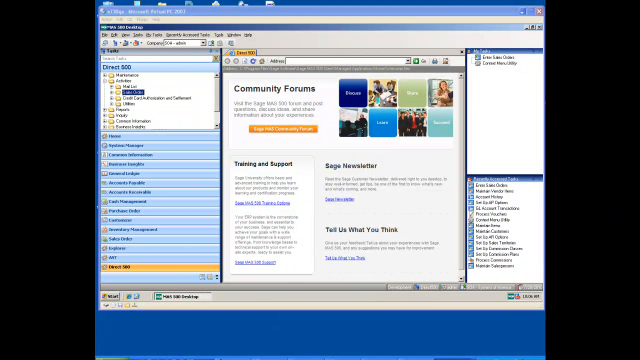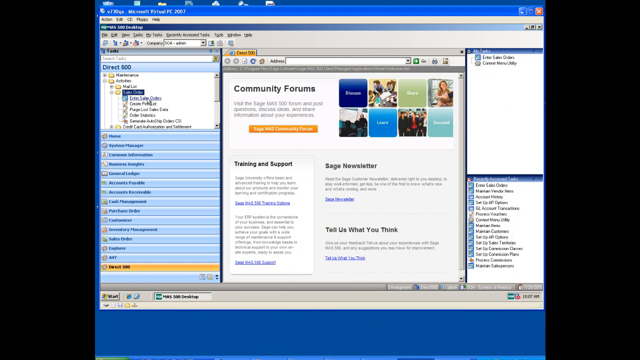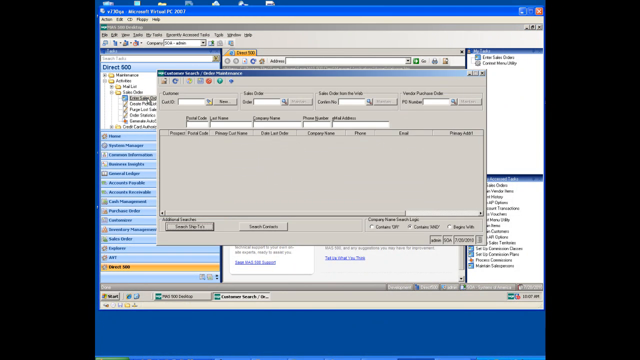We are currently on the desktop for Sage Mass 500, and I've selected the Direct 500 folder, and we're about to launch sales order entry. I'll click on sales order, enter sales orders. The Direct 500 search engine comes up and allows me to use a multi-field search.